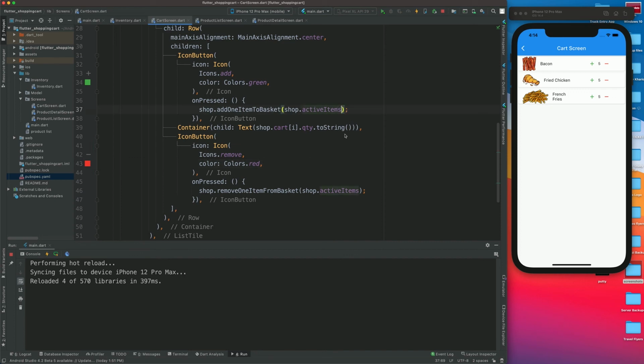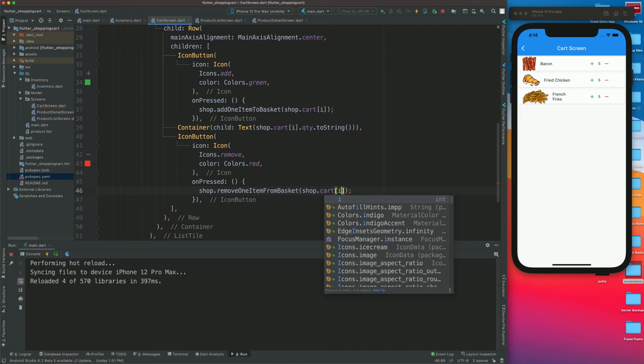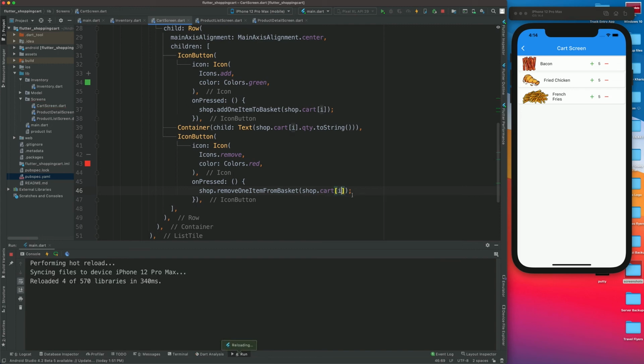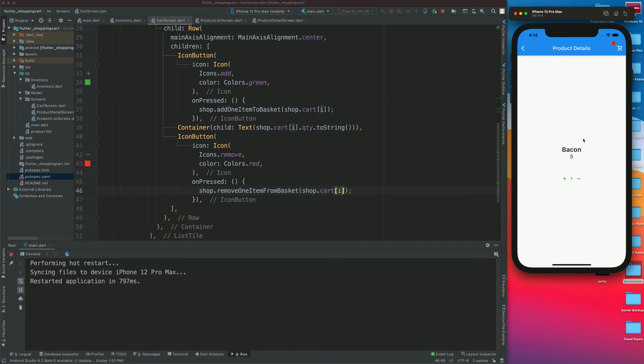All right. So this is how we are going to do this. And inside this, we don't need shop.active items anymore. We need shop.cart. And this will be passed as per the index and the same thing here. All right. So now let me just go ahead and hot restart my app. And let us start it from the beginning. If I go to this page, I add a few items here. The badge here is updating.